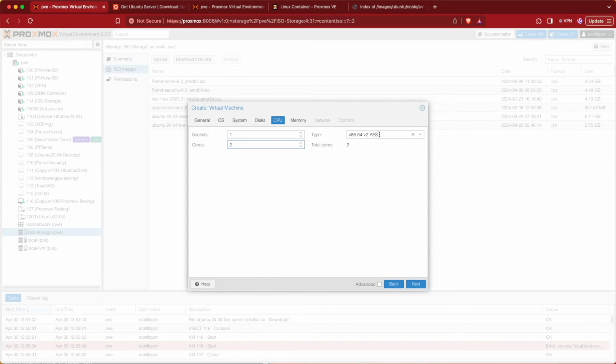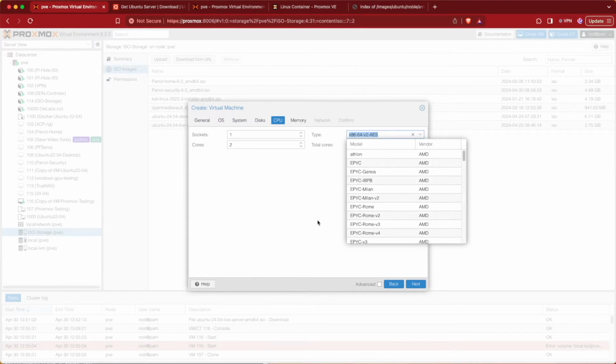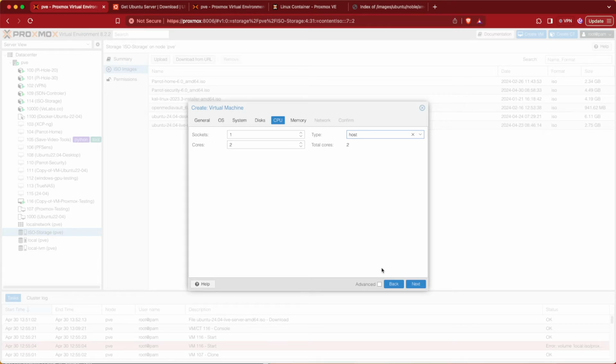The default CPU type for Proxmox is going to be the x86-64-v2 AES. If you're using a cluster or something, it may be a good idea to select a different CPU type that is not the host, and the default is usually a pretty good option for said application. I will, however, be selecting host today because I find that I get a little better performance with my projects if I do. Pressing next, we can give it RAM.